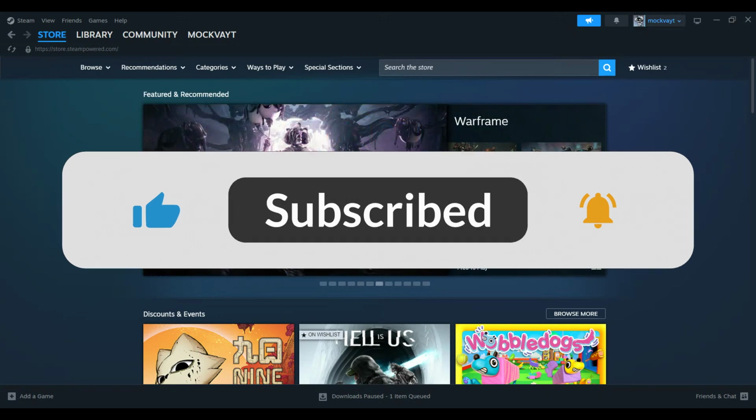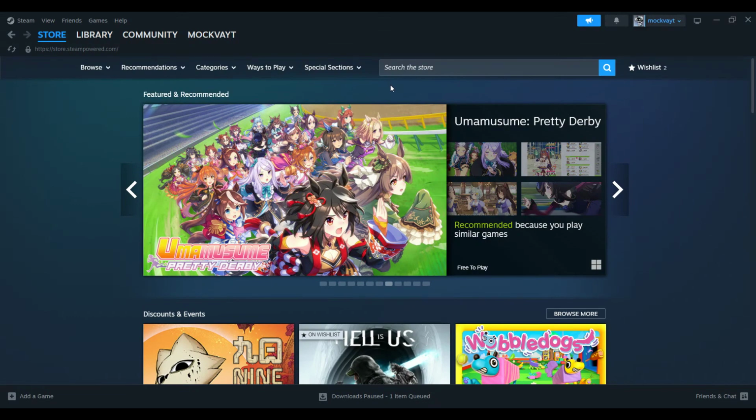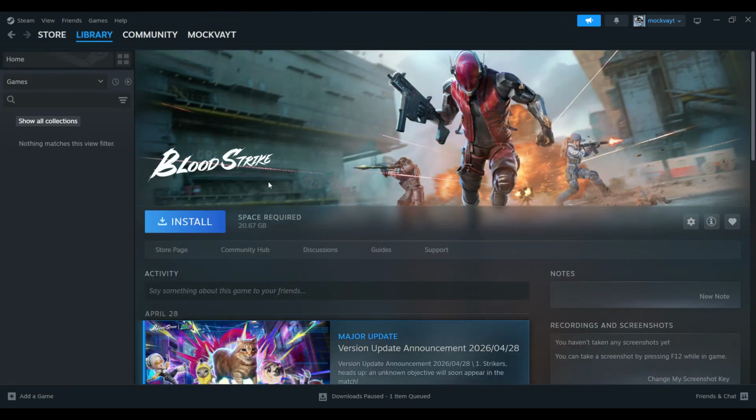Alright, let's jump in. First, open the Steam desktop app and make sure you are logged into your account. Once Steam is open, look at the top of the window and click Library. This is where all of your games are listed. On the left side, you will see your full game library, and this is where you need to find the game that you want to hide.